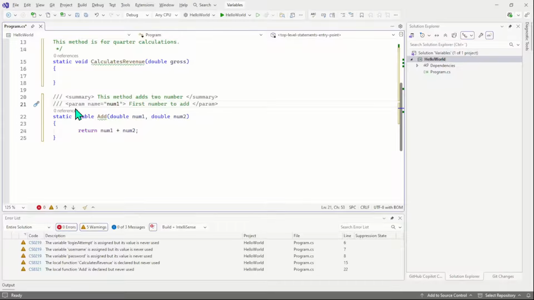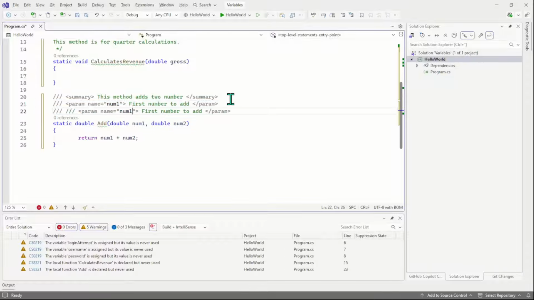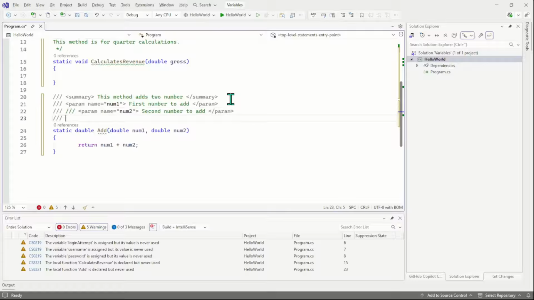The parameter tag is the XML tag for the parameters. For example, the name of the first parameter is number one, and this is the first number. We can duplicate this line of code for the second parameter, which is number two. And we also have the return tag, and here we can put the sum of two numbers. As you can see, this comment looks special, right?